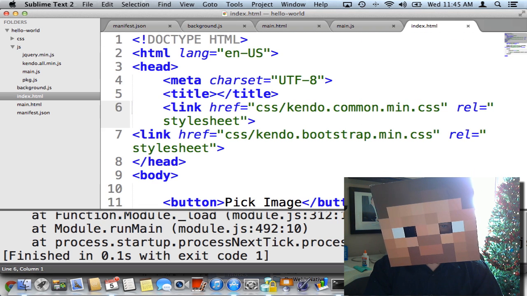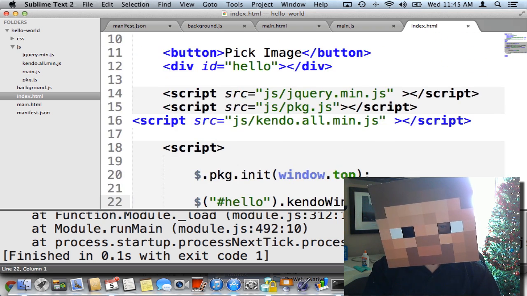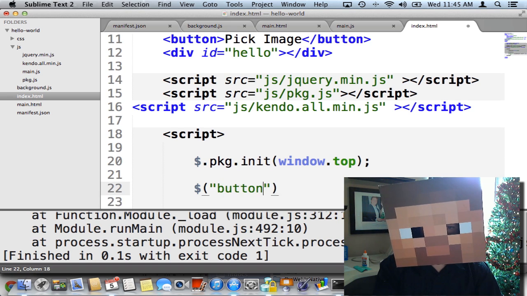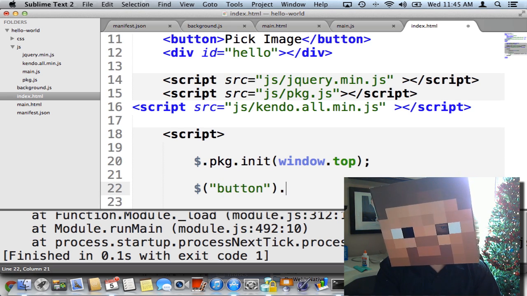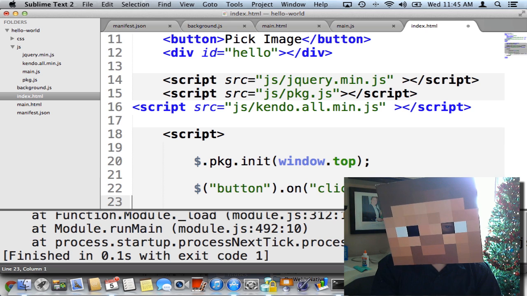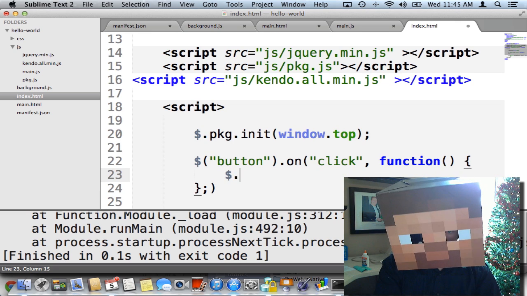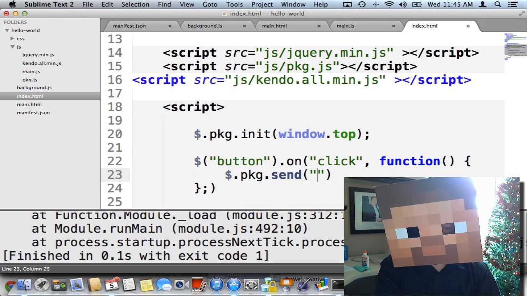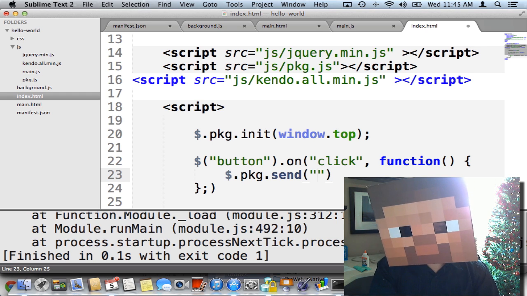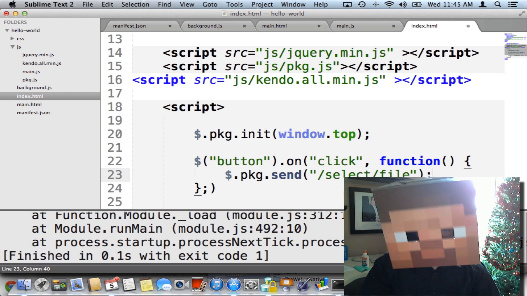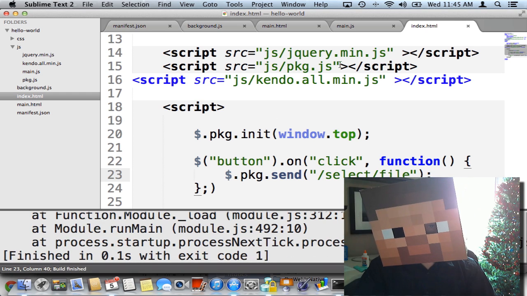So I can keep all this. That's good. All right, so just right here, let's add an event handler to our button. We'll just select the button. It's the only button on the page, so we're good. We'll do a click and then execute a function. And in this function, I want to take this PKG plugin and send a message. It will send this message up to the main.html page. And the message is going to be select file. Okay, that's it.